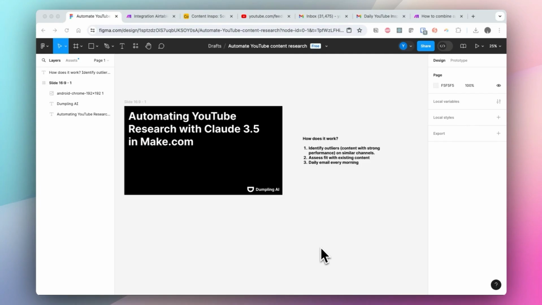Today, we're going to talk about how you can automate your YouTube research with Claude 3.5 using Make.com. Now, you can apply this to other social media platforms as well, but I'm just going to focus on YouTube because this is something that I've been doing myself a lot recently, and it's a process that I'm starting to automate. So the way it works is pretty straightforward.